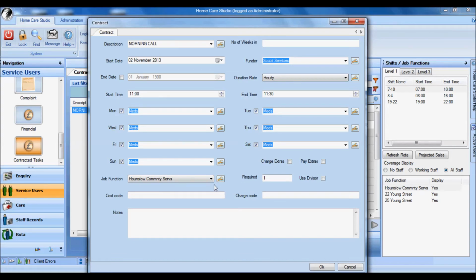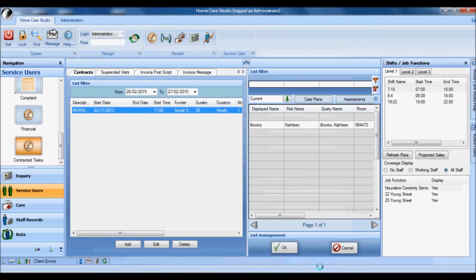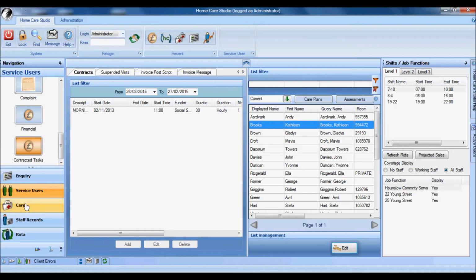It also determines which job function the person needs to be working in to attend to that visit, and also the rate that's going to be charged. The software will then identify this demand and show that to the person that's running the rota in a very simple table. Okay, let's move on and look at some of the care aspects as well that are held within the software.